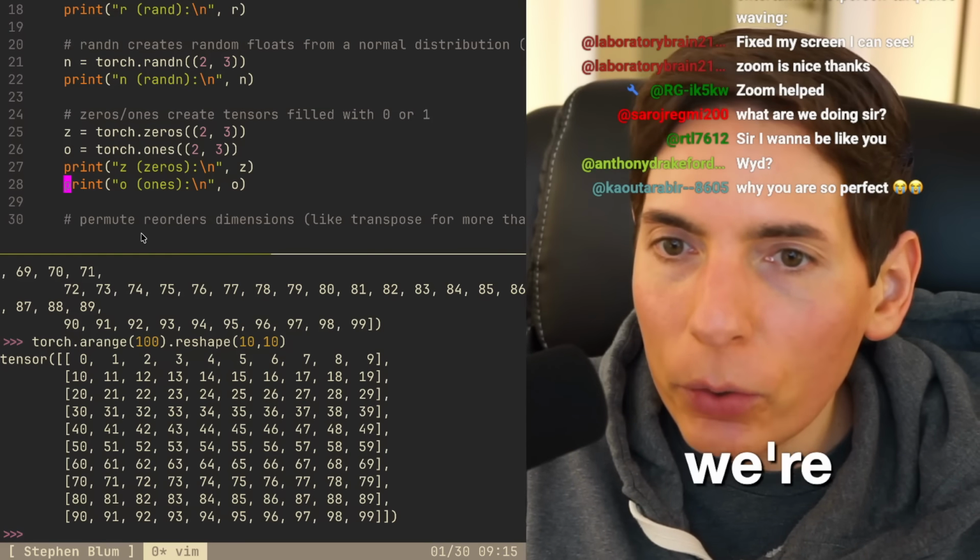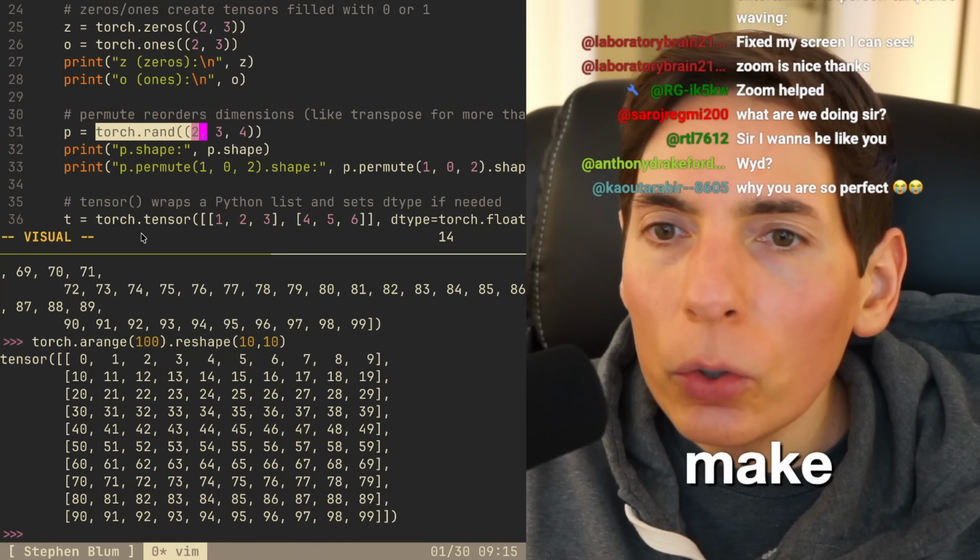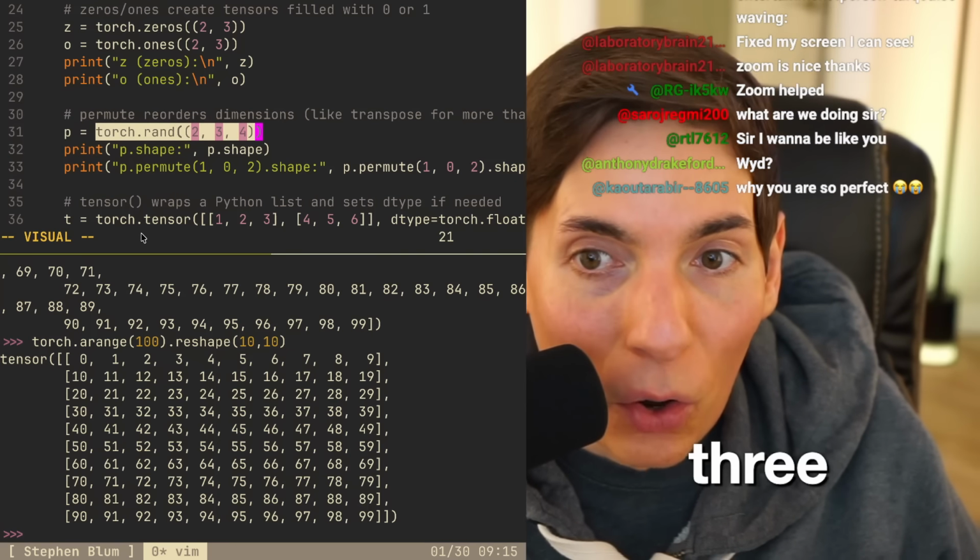In PyTorch right now, we're going through all the different array manipulation functions. All right, so let's make a new 3-dimensional random.